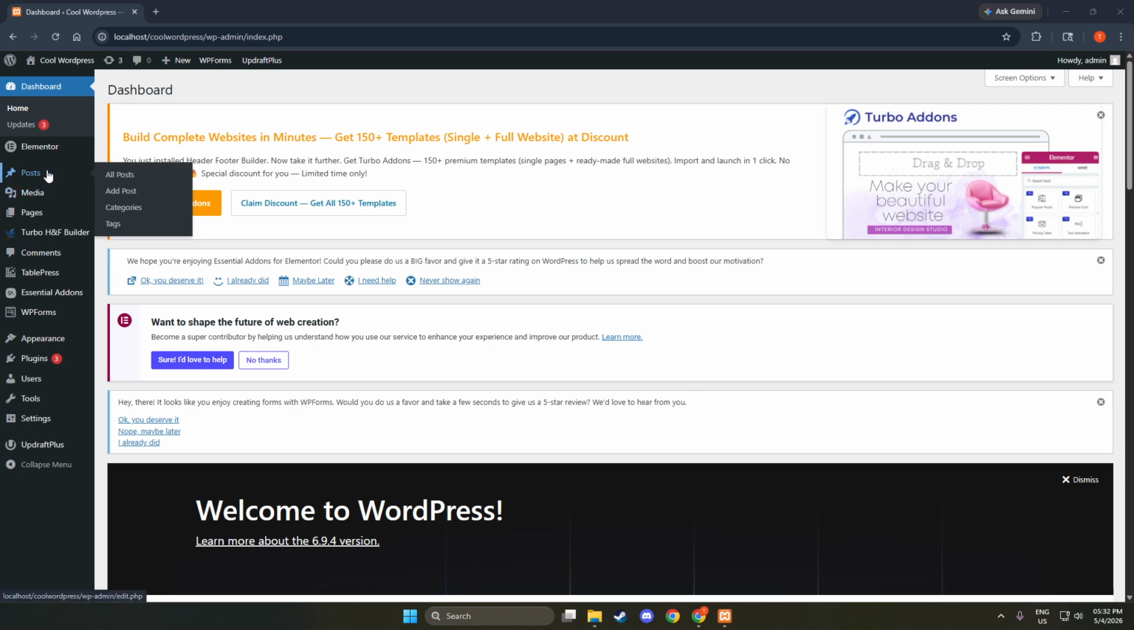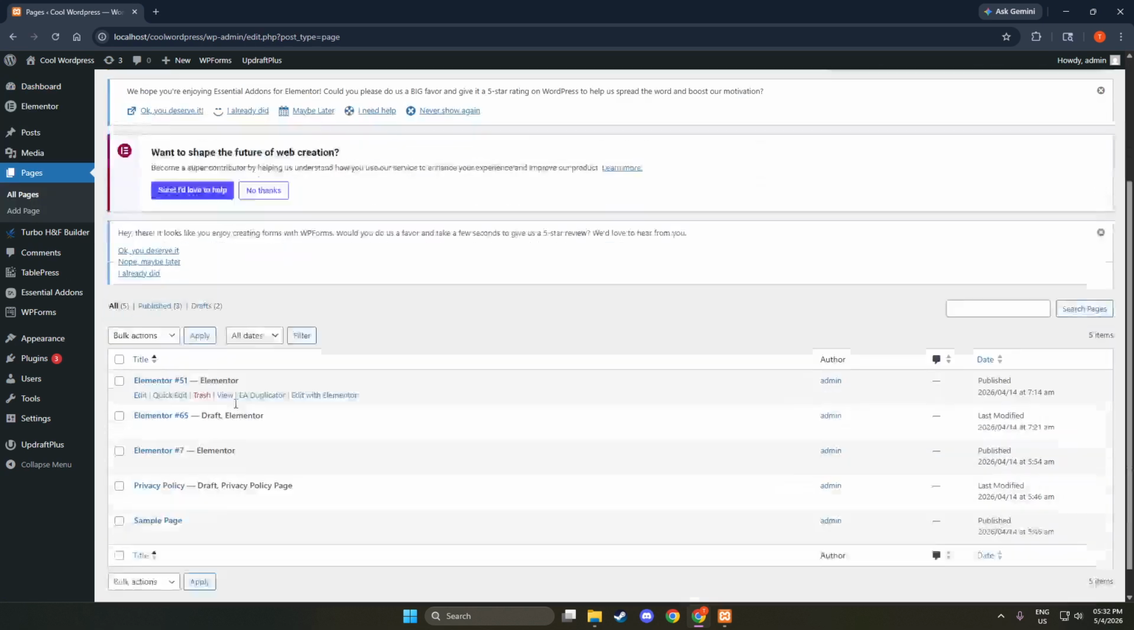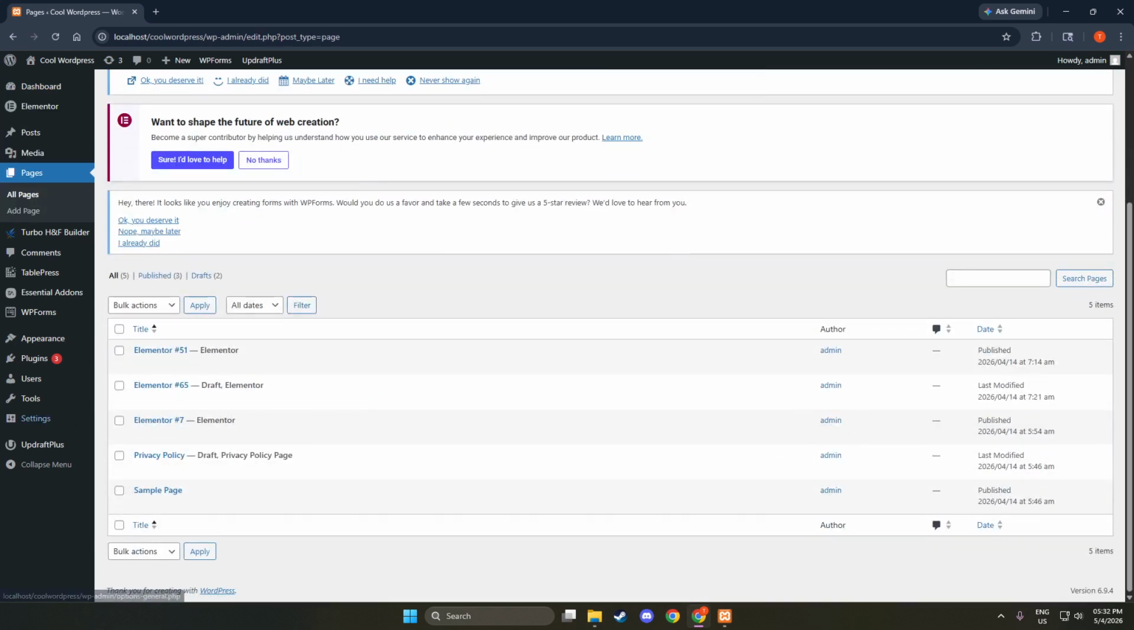First, open your page with Elementor so you're in the editor, with the canvas on the right and the settings panel on the left. Make sure you're on the page where the content you want to control actually lives.